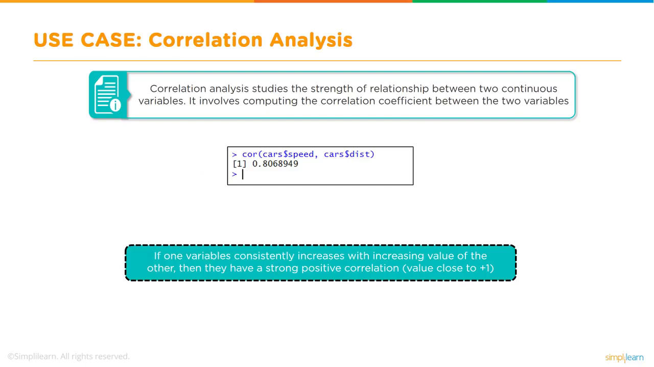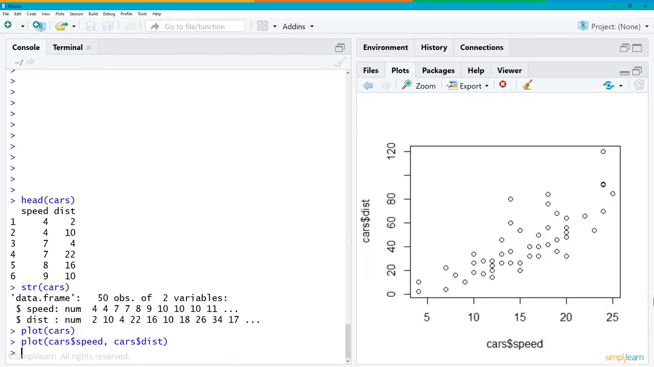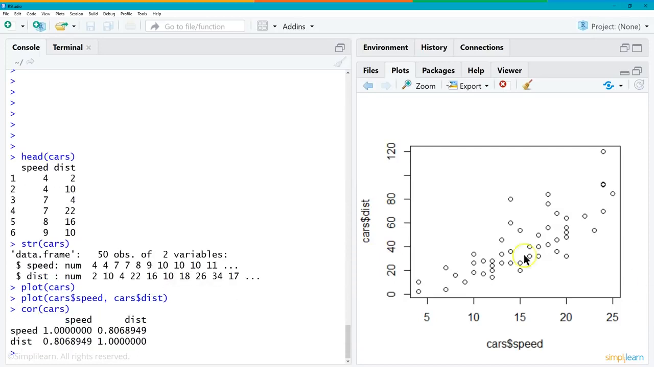And then we want to do a correlation. Correlation analysis studies the strength of the relationship between 2 continuous variables. It involves computing the correlation coefficient between the 2 variables. If one variable consistently increases with increasing value of the other, then they have a strong positive correlation, a value close to 1. Again, I can just type in cor cars, the short form, and we can see we have a nice correlation going on there between the 2.